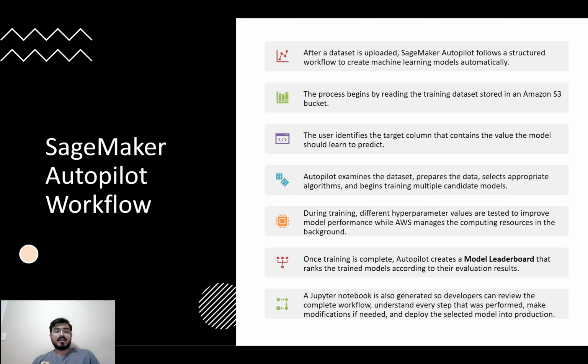So now let's understand how SageMaker Autopilot performs all of these tasks automatically. The process begins after the training dataset has been uploaded into an Amazon S3 bucket.